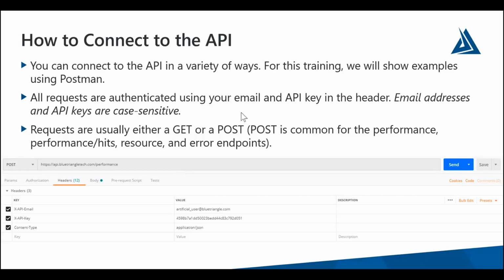One more thing, the email addresses and API keys are case sensitive, so keep that in mind. If you're having trouble connecting, double check the case of these two headers.